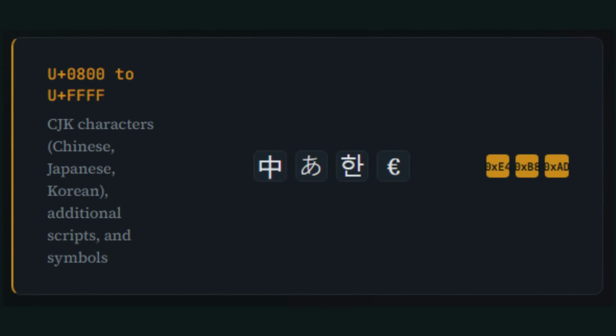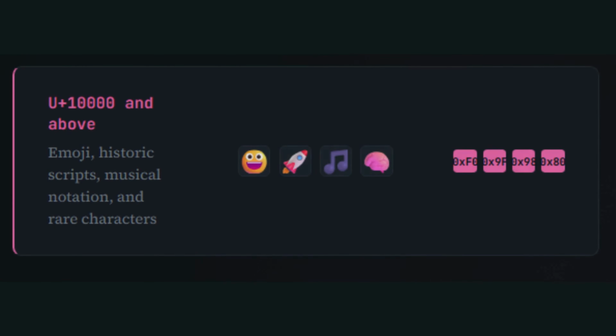For characters U+0800 to U+FFFF, UTF-8 uses 3 bytes. This range covers Chinese, Japanese, and Korean characters, among many others. For characters U+10000 and above, UTF-8 uses 4 bytes, including emoji, historic scripts, and rare characters.